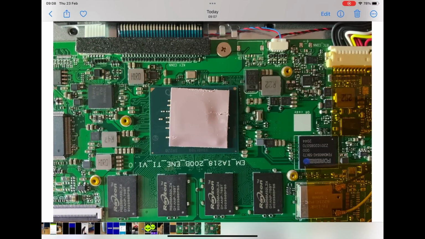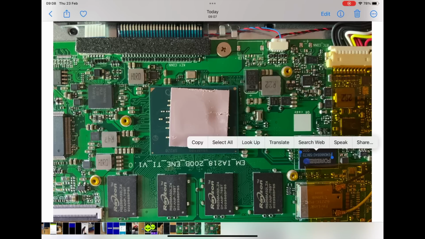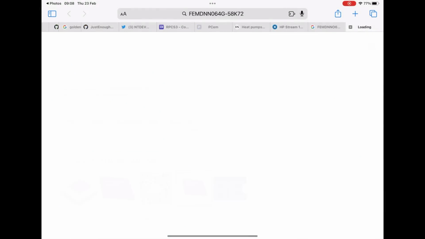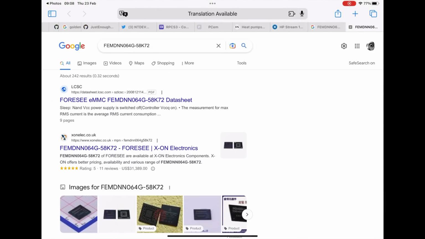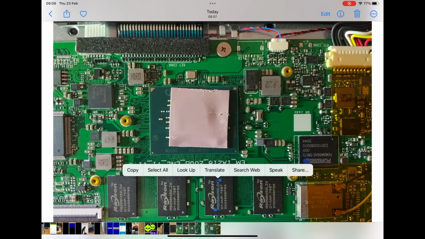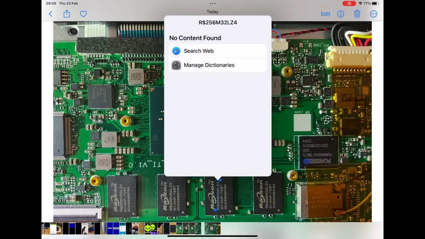So what you can do is you can press and hold, and we can look up what individual components are. So if we search the web, I've already done this one, as you can see. So sleep NAND VCC power supply. So we can go back from that and go back into the camera and see what these are. I would imagine they're 4 individual gigabytes of RAM.